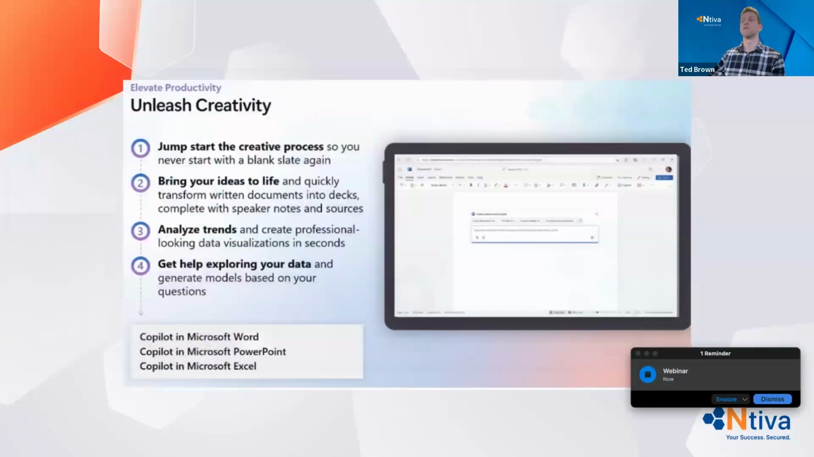Now, some of the advantages of utilizing Microsoft 365 Copilot, which I'll show you in a demo in a second, is it allows you to unleash your creativity. You can jumpstart your process by going to a Word document and telling it, hey, write me a document on the history of Mesopotamia, or something along those lines. Then you can get started, extrapolate information, and take it from there.